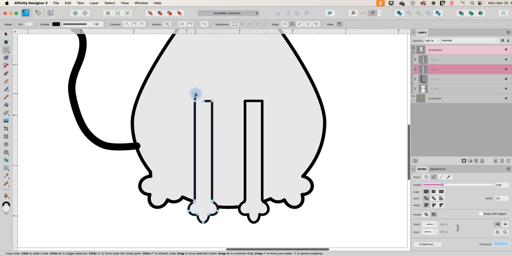Now I'm just going to rotate that dot over. And there we go. Do the same thing over here. Click in the middle to create a new point. Break it there. And then we'll just open it up.